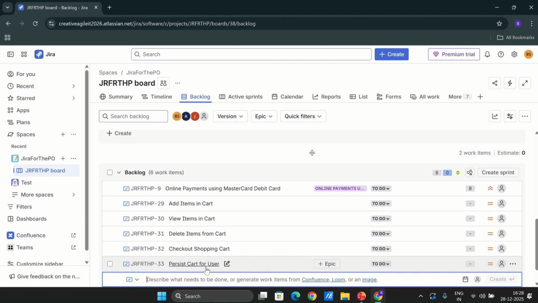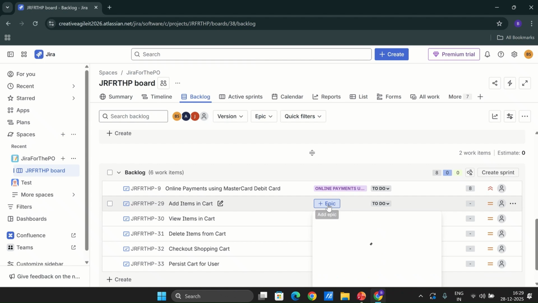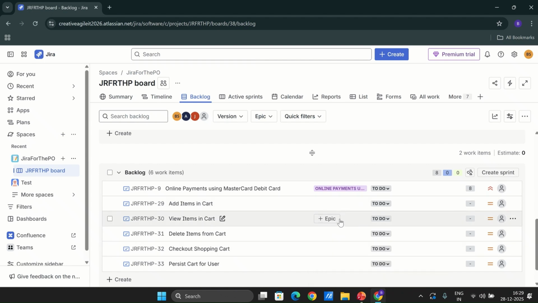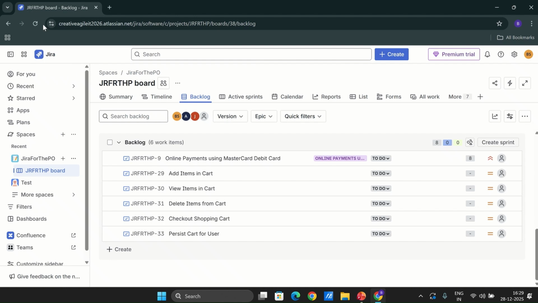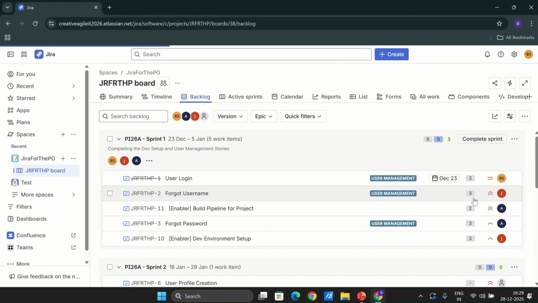And now, if we want to add these stories or tag them to the Epic shopping cart, what we can do is we can simply click on the Epic and we can say they are part of the shopping cart. Similarly, for this one, this is also part of the shopping cart. This is also part of the shopping cart. It's not showing it here, but if we refresh the page, let's see what it does.